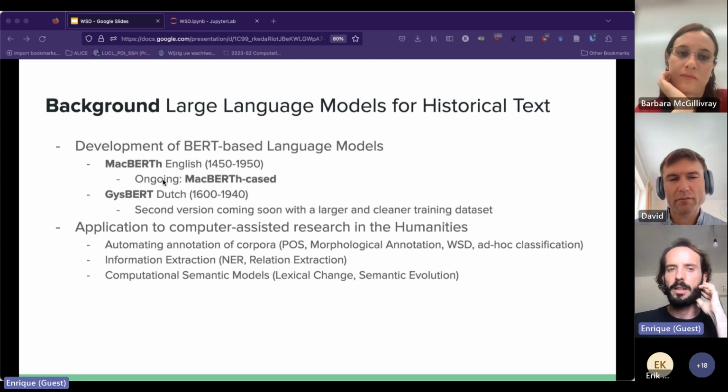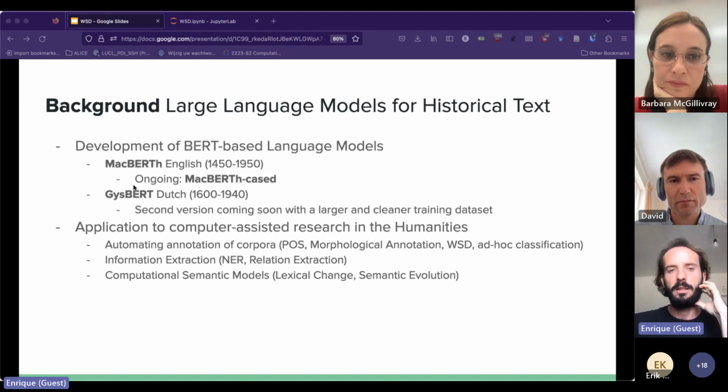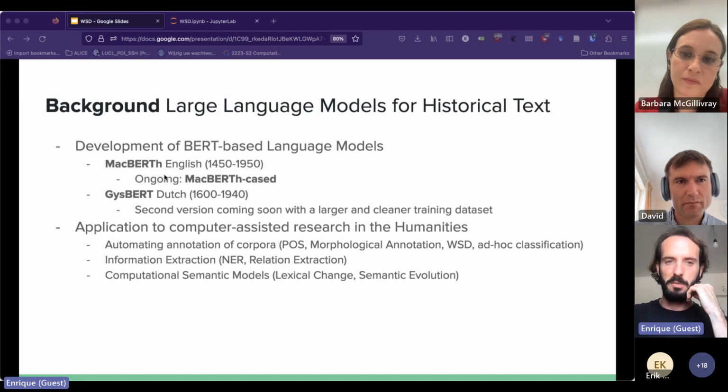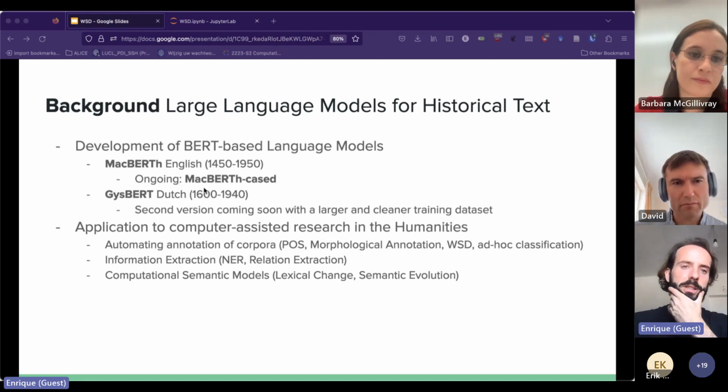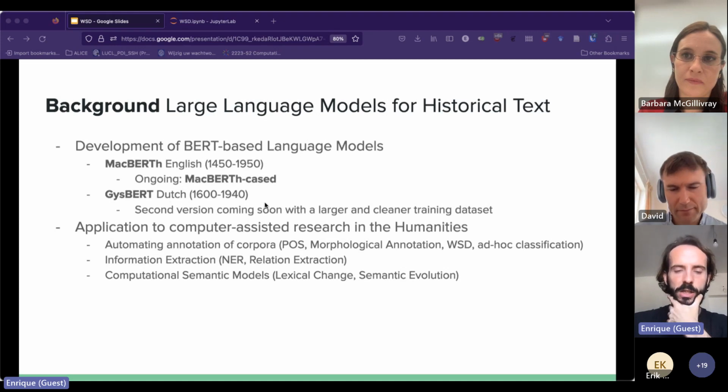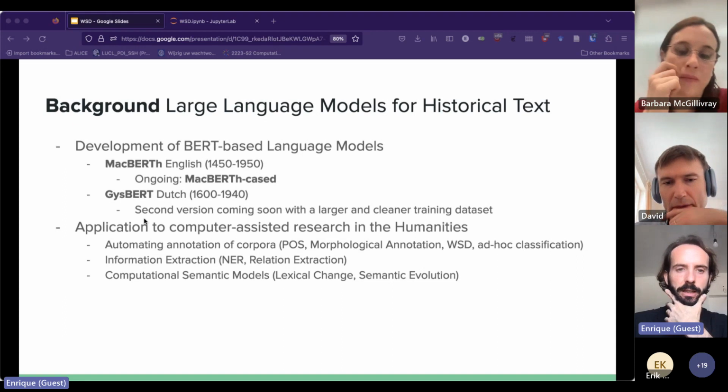There is also an ongoing model that's being trained and tested right now that is basically the same model, but with a cased version for named entity recognition, because we figured that many people are interested in that. So that's also part of it. And then for that, we worked out HistBERT, which is a similar model, covers a little bit smaller range, going from 1600 to 1940. And we are currently working on an improved version of it that will have more data and cleaner data, which is very important as we've found out.